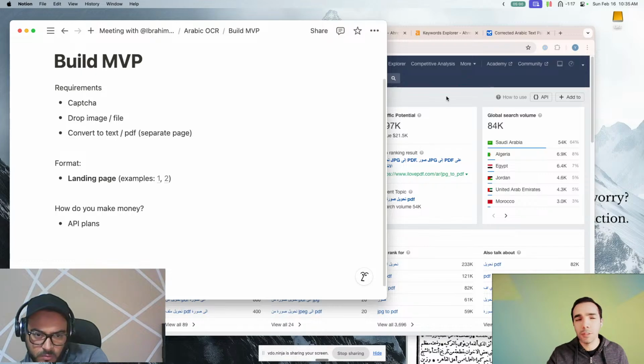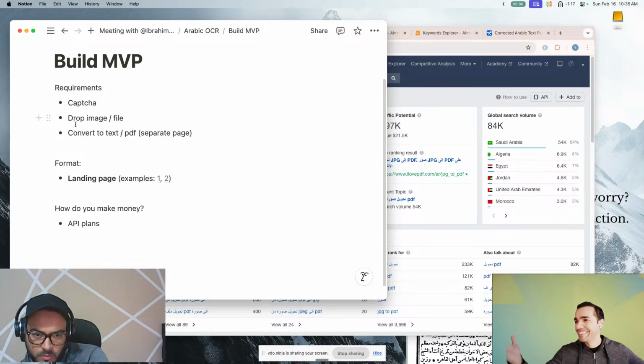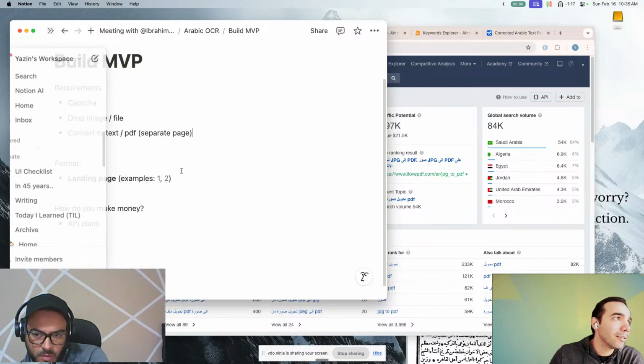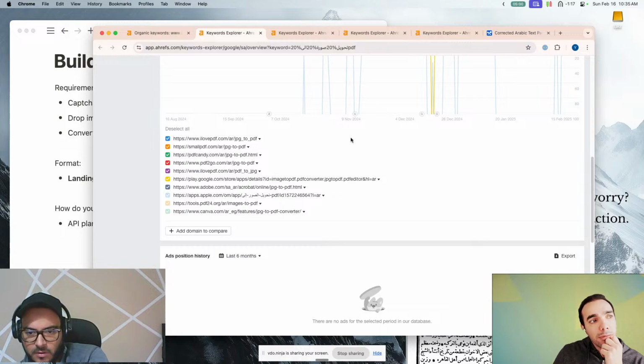So weird. Why would you want to take an image and turn it to PDF? That doesn't make any sense to me. I don't get it. I think it's the other way around. I think it's converting a word to PDF, no? An image to PDF. Yeah, image to PDF. Why would you want to do that?